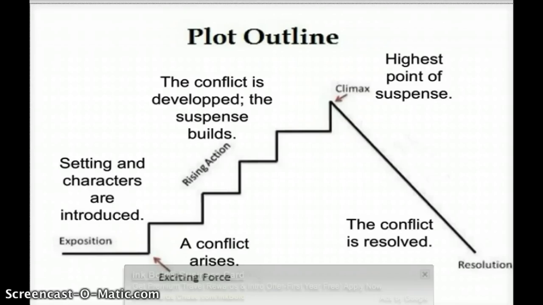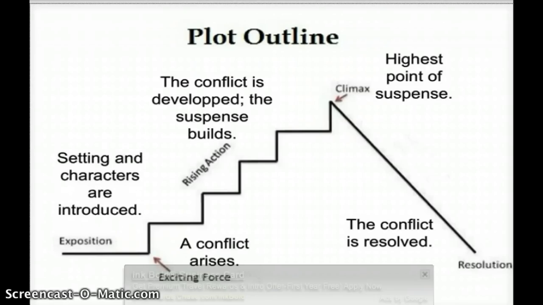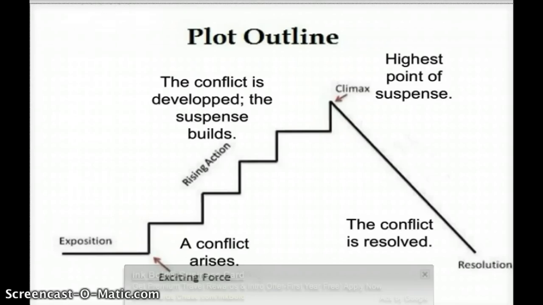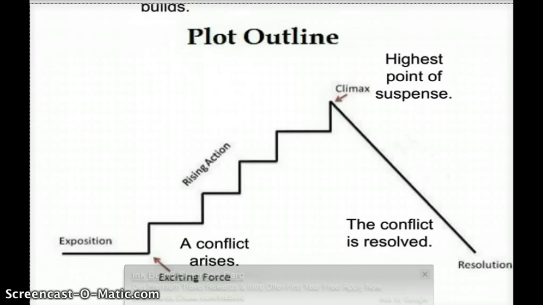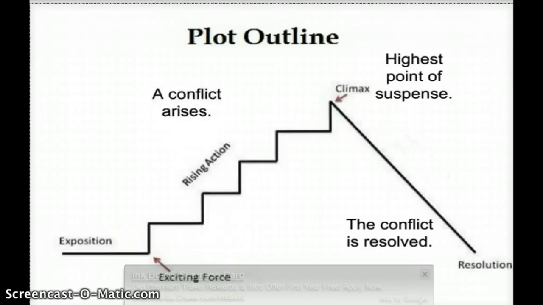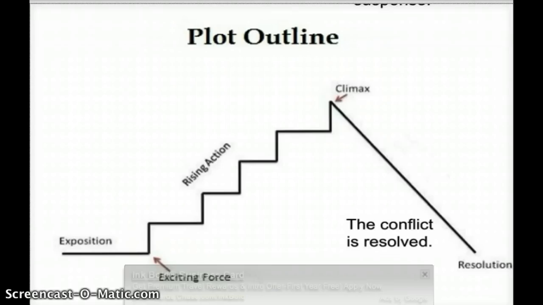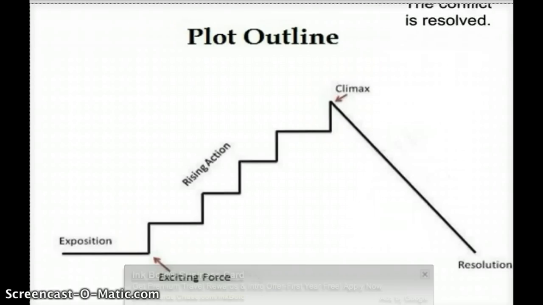Now, in order to better understand the steps of the plot outline, we're going to look at a classic children's story and break it up into these different steps. So you'll be hearing the story of Goldilocks and the 3 bears.